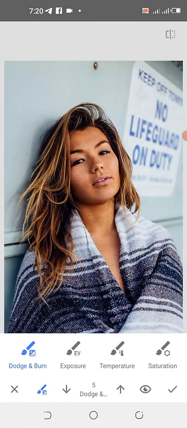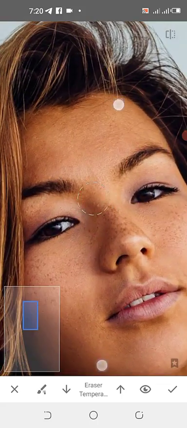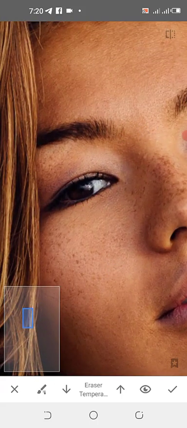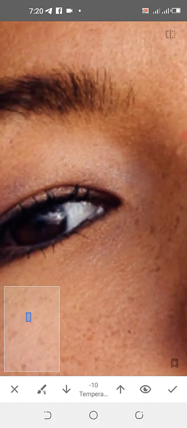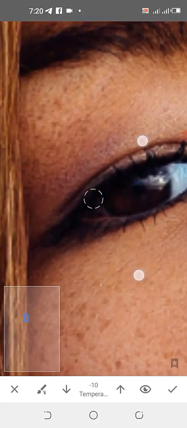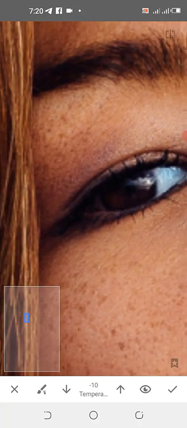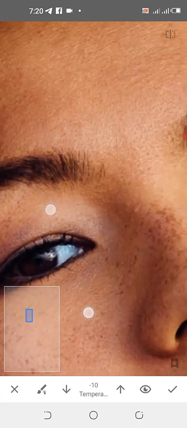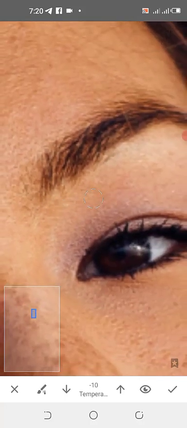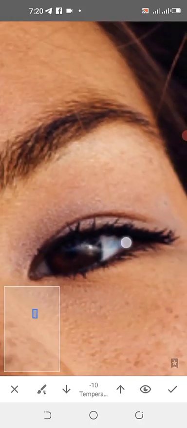Now you can also spice this up by working on the lady's eye. You just come to temperature, then you reduce it. You can reduce it by 10, reduce it to 5. You'll notice the eye gets a bit whiter. When you reduce the temperature, it goes toward blue. The best thing to apply here would have been saturation, but I tried saturation and it wasn't giving me what I wanted.